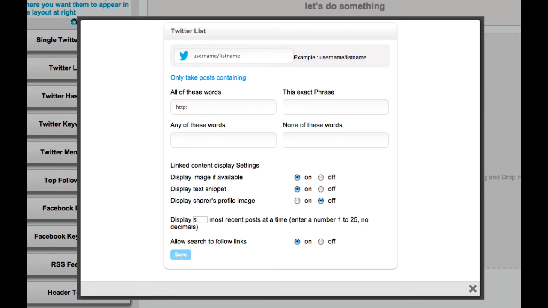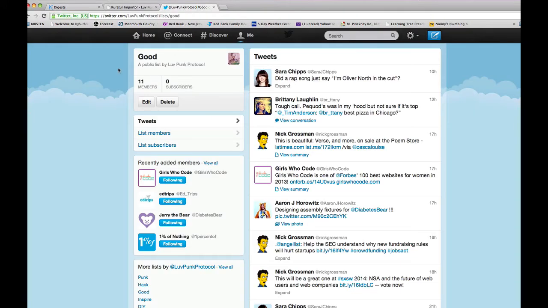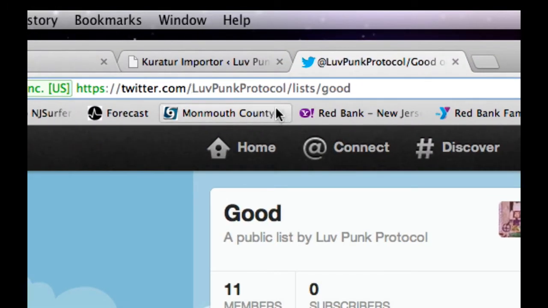So I'm going to go over to my Twitter account, and I'm in a list that I created on my Twitter account called Good. What you need to do is navigate to the list on Twitter, be looking at the actual page that shows the list. You have to come up here into the URL window and copy the URL starting from the account name of the Twitter user, or what's called the Twitter handle.